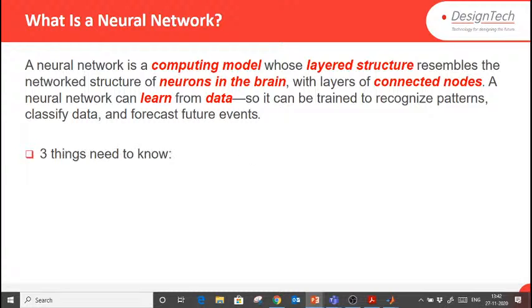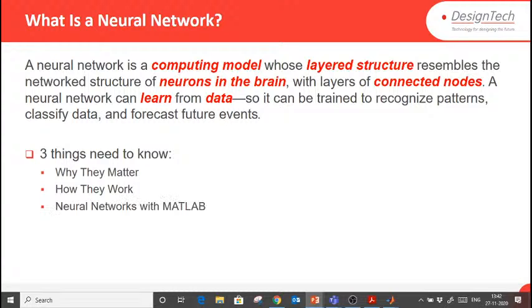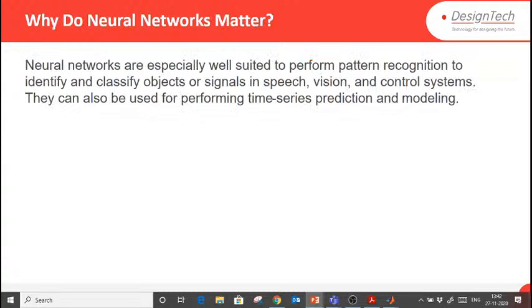Okay. Three things to know while designing the neural network: why they matter, how they work, and neural network with MATLAB, how it works. So first of all, why do neural networks matter? Neural networks are especially well suited to perform pattern recognition, to identify and classify objects or signals in speech, vision, and control systems. If you design such kind of applications, you can go for the neural network. They can also be used for performing time series prediction and modeling. So if you have time series data, you can use it to create a forecasting model as well.